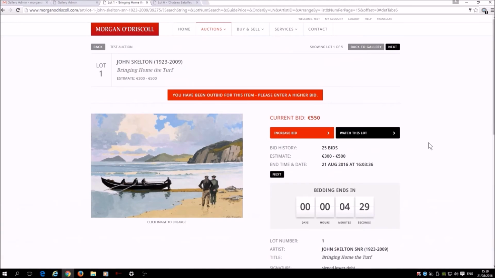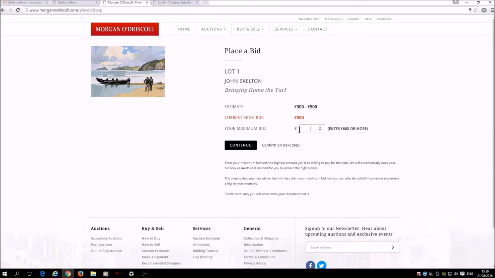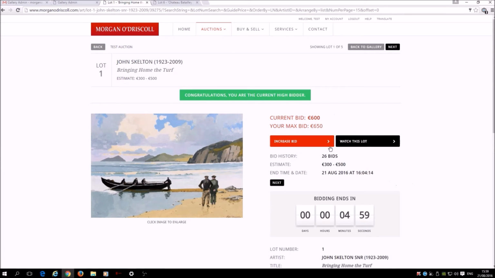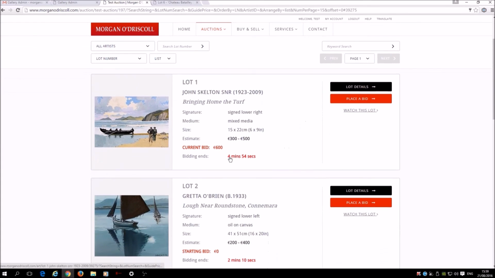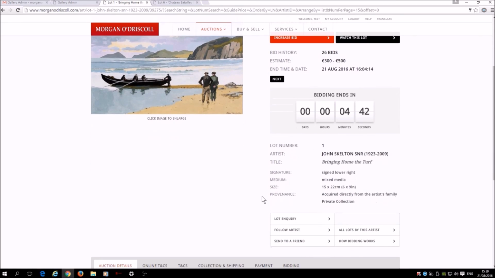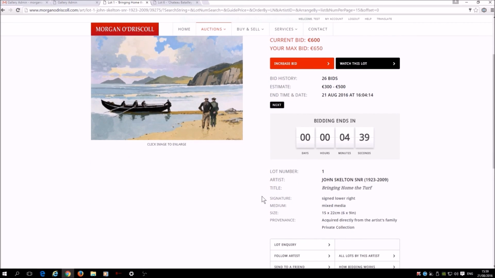So you can increase your bid again. For example, you might want to put 650 euros as your bid, which won't show 650. It'll show 600 on the screen, but your maximum bid is 650. If you go back to the screen, it'll show you 600 euros. So if you are successful in getting it and nobody else bids against you, and the time goes down, it'll end up at 600 euros, and the price that you pay is the 600, plus the buyer's premium.